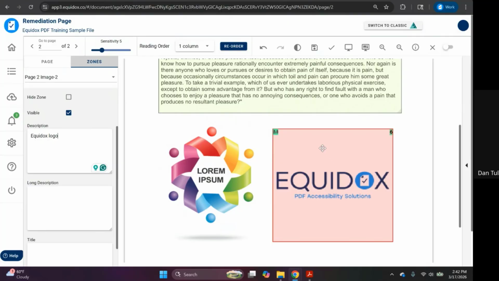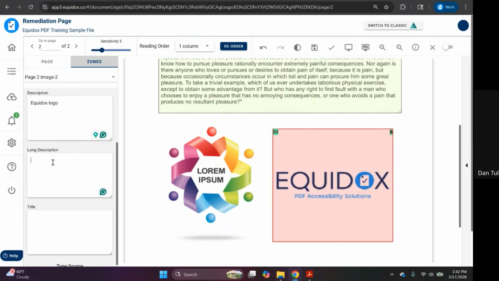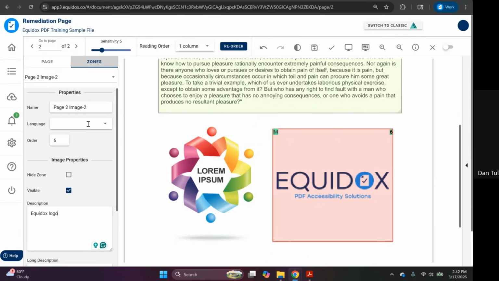Okay. And then another question that I am often asked about images is what description and title are for. These are for HTML exports only. So if you're not aware, in Equidox, you can export a document to an HTML format or an EPUB format. These two properties here really only relate to those HTML-based formats. You don't need to worry about them if you plan on exporting your document to PDF. Most of our users are exclusively exporting documents back to the PDF format. So really, you just need to worry about the description field.